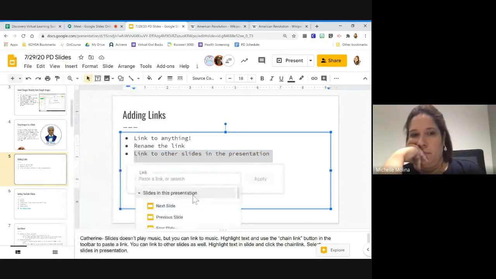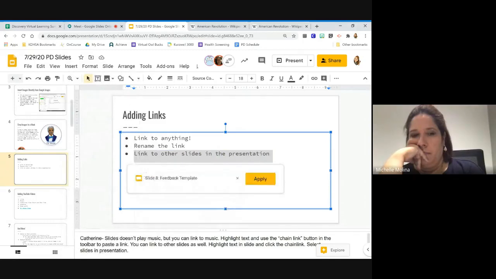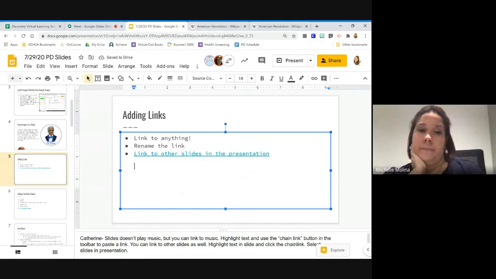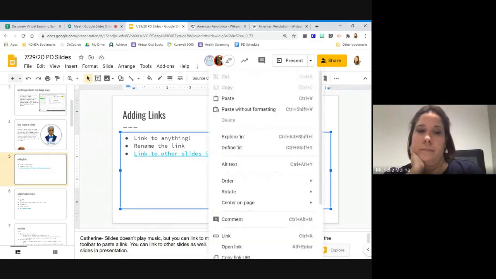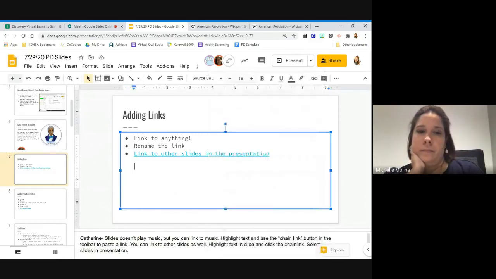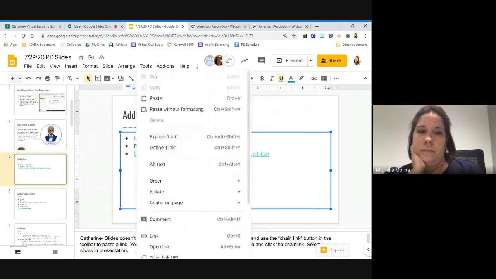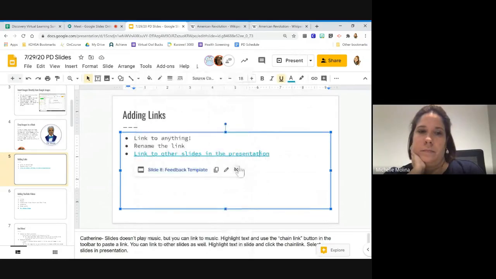And let's just say I did it so I could jump to slide 8. I've applied it. Now it's highlighted in blue. Another thing that I can do, there's a few different ways to do it, is you can always just click on it. And if you look here, it looks like a little chain link with a line through it. And it says remove link.